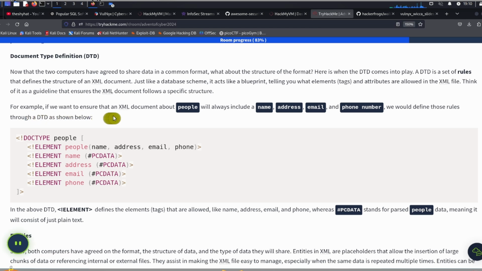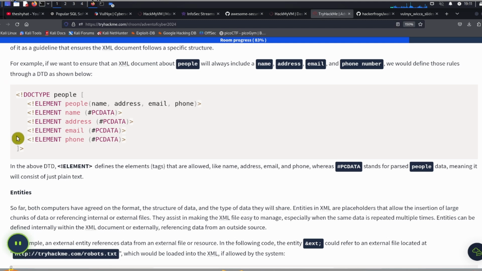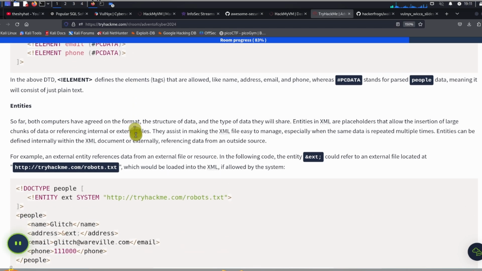For example, if we want to ensure that an XML document about people will always include a name, address, email, and phone number, we would define those rules through a DTD as shown below. Over here, the doctype is about people. These are the different elements that need to go into the document. So in people, we need a name, address, email, and phone number. In the above DTD, ELEMENT defines the elements or tags that are allowed, like name, address, email, and phone, whereas PCDATA stands for parsed character data, meaning it will consist of just plain text.